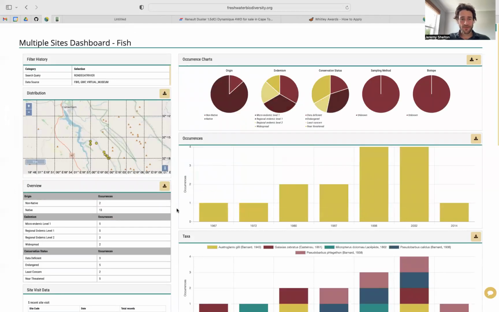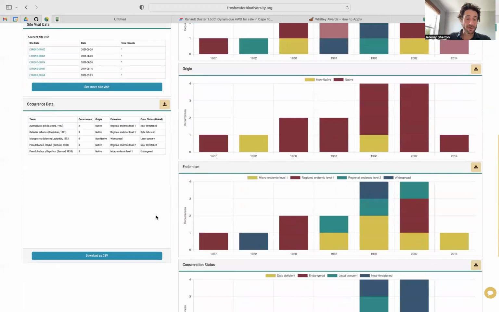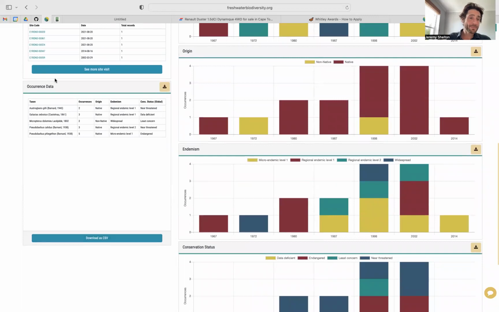Back to our dashboard. The second thing I'd like to show you is how to download the raw data, all of the raw occurrence records from your query from these sites in the Rondeghat River. We're going to scroll down to the bottom of the dashboard. Here at the bottom left, the occurrence data breakdown is shown in the occurrence data panel. This shows you all the taxa that were recorded at these sites and gives you a quick breakdown of the number of occurrences of each taxon, origin, endemism, and conservation status.